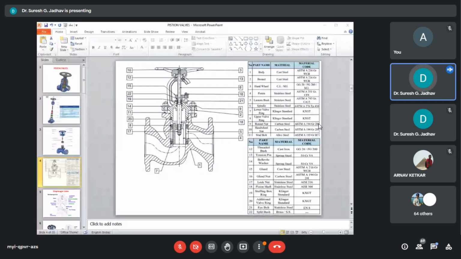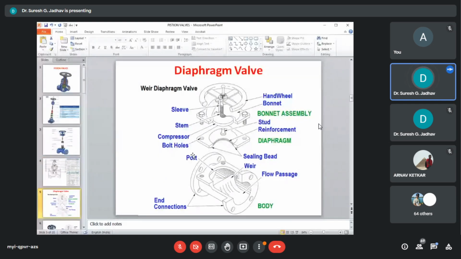Now the next valve is the diaphragm valve. This type of valve is mainly used for low pressure corrosive services. These are also used for the moves up and to operate the valves. Valves with plastic body are also manufactured in Italy.